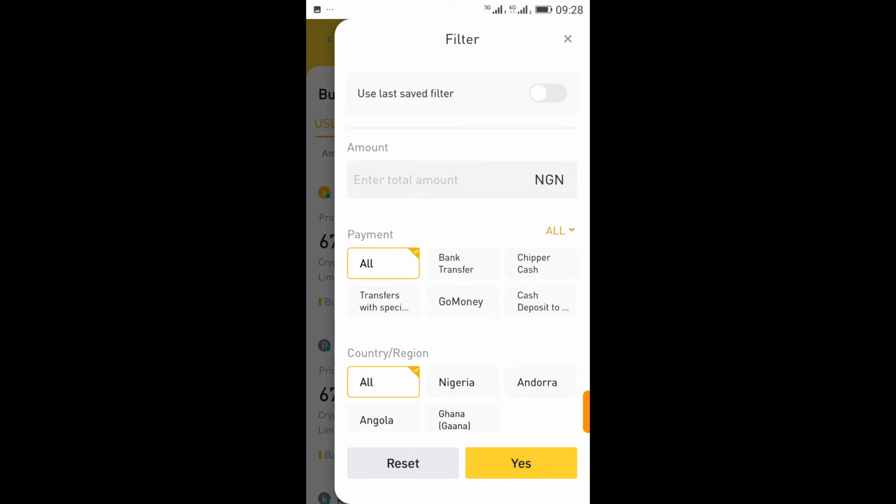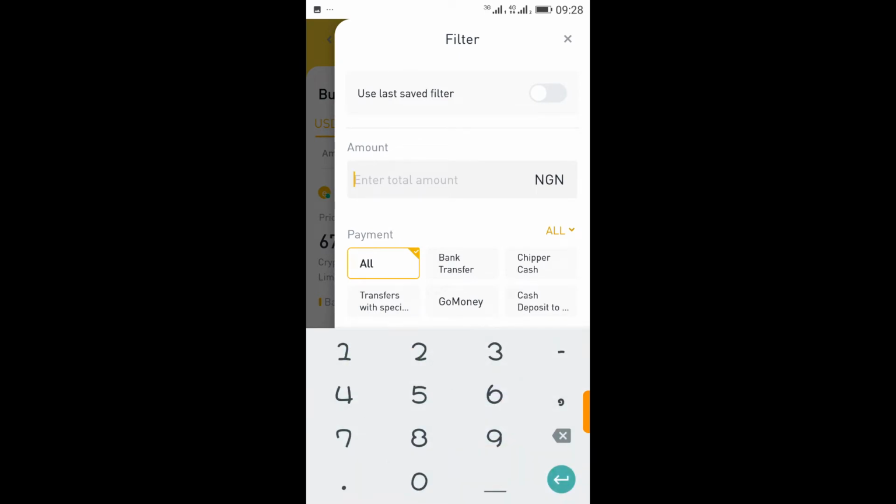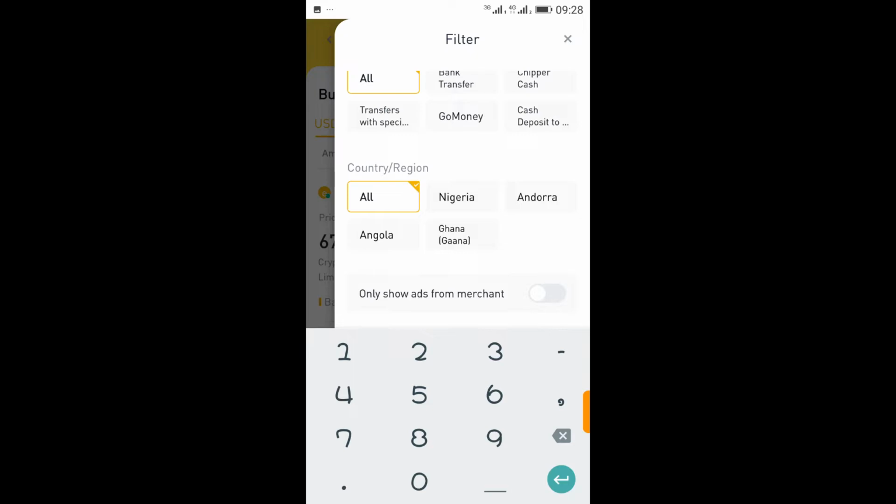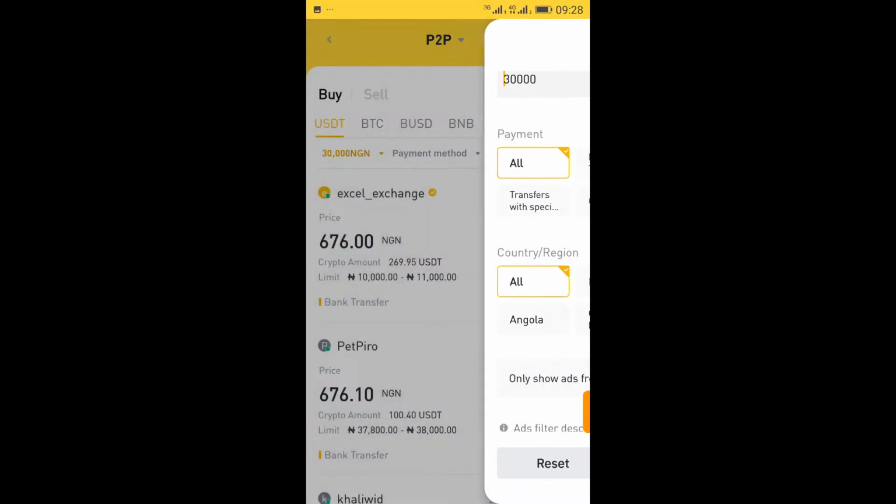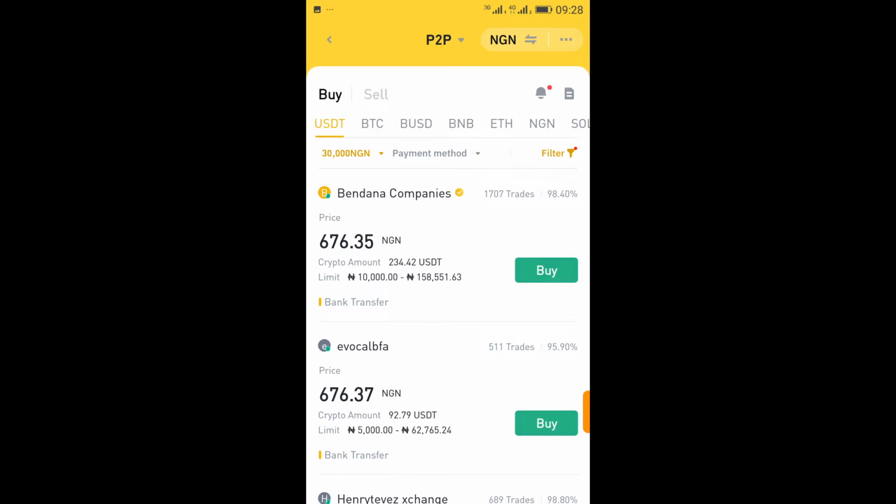So you go to your filter. Let's assume I want to deposit 30,000 NGN. After inputting the 30,000, you come to this place and say yes. It will automatically filter for you. This one is from 10,000. This person is taking from 10,000 to 150,000. On this place, you will choose whoever you want to buy from. You choose who you want to do business with.